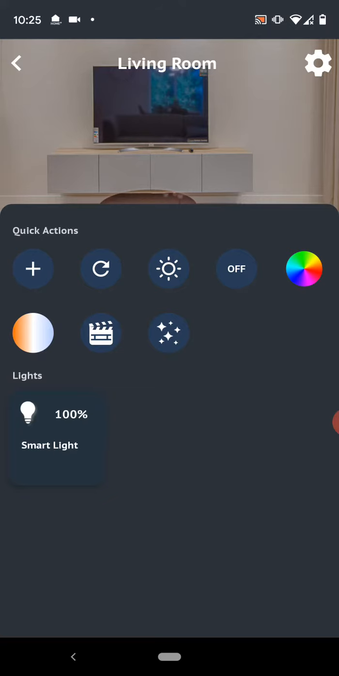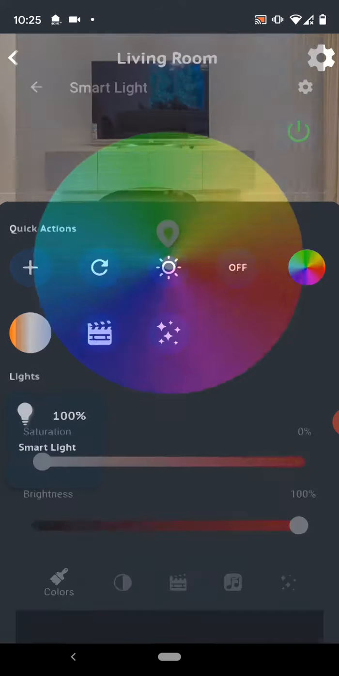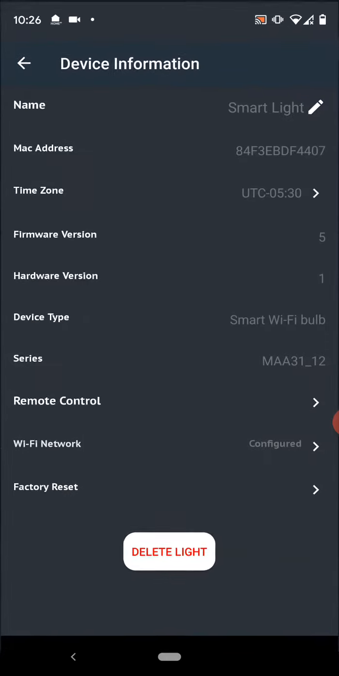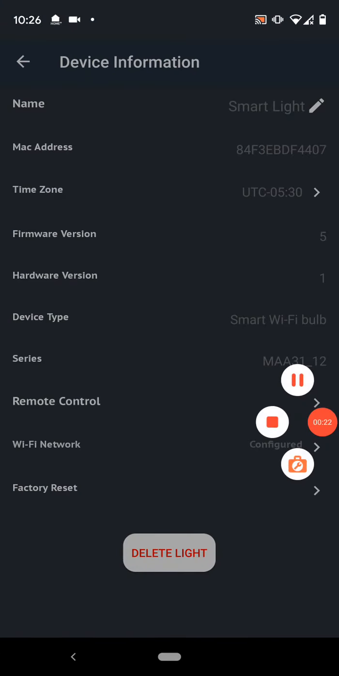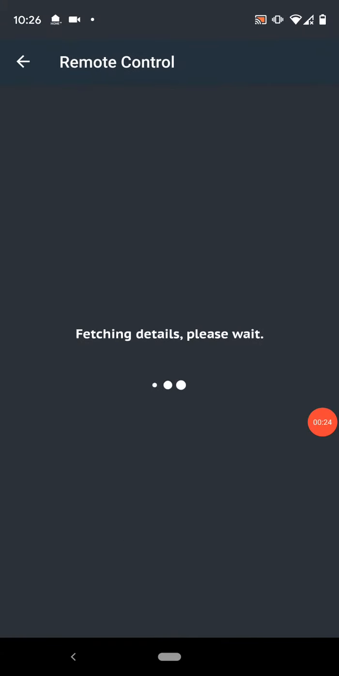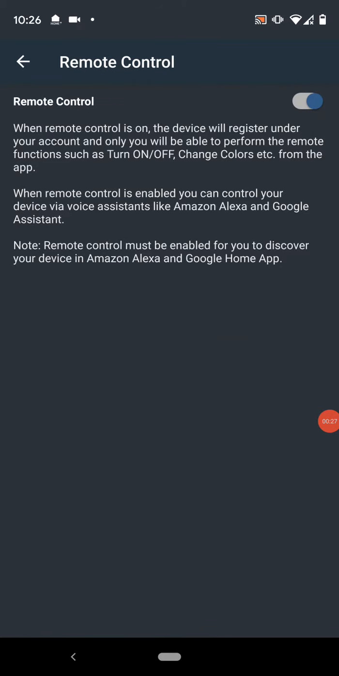Before we get started, please make sure that remote control settings are enabled within the MANSAA HOMEPLUS application. Without remote control settings enabled, you will not be able to control your lights via voice commands. If you do not know how to turn on the remote control settings, please watch our other video called How to Enable Remote Control Settings within MANSAA HOMEPLUS application.